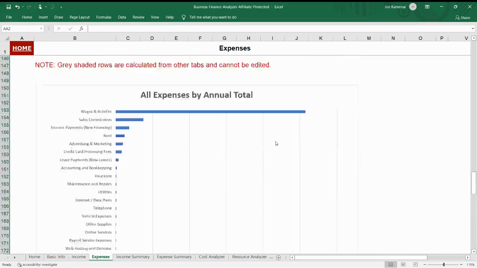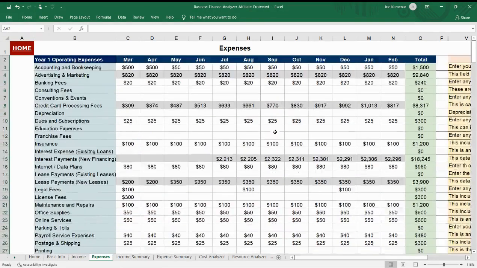All right, that's it for your expense entry tab.